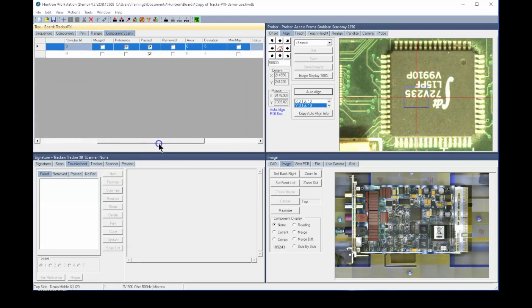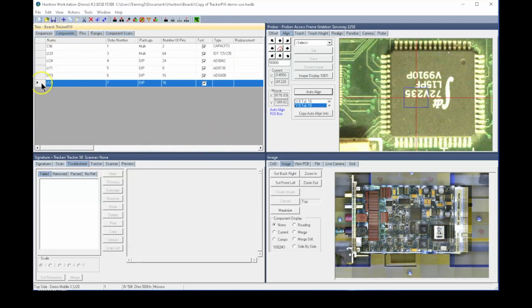If you scroll to the right on the Component Scans tab, you'll see two columns. One is the Component Scan ID. Every time you do a component scan, we add an ID for that scan. And you'll also see the Sequence Scan ID. So every time a component is included in a sequence scan, an ID will be added here. Notice these are 0, so that means that component U20 was not scanned as part of a sequence.